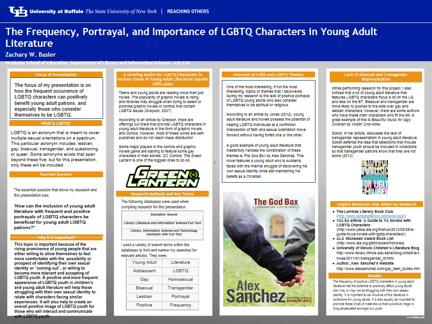Going back to the first topic that I mentioned, teens and young adults are reading more than just novels, and the popularity of graphic novels alone is rising. But at the same time, libraries may struggle to find or select or promote these graphic novels or comics that contain LGBTQ issues and characters.